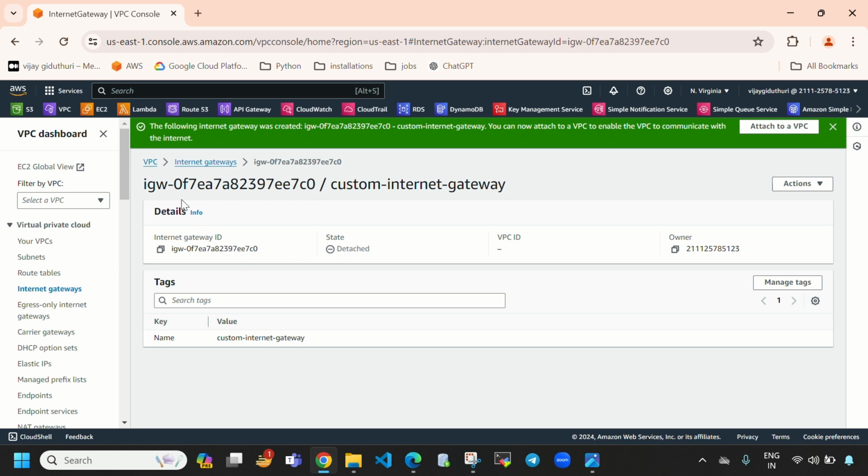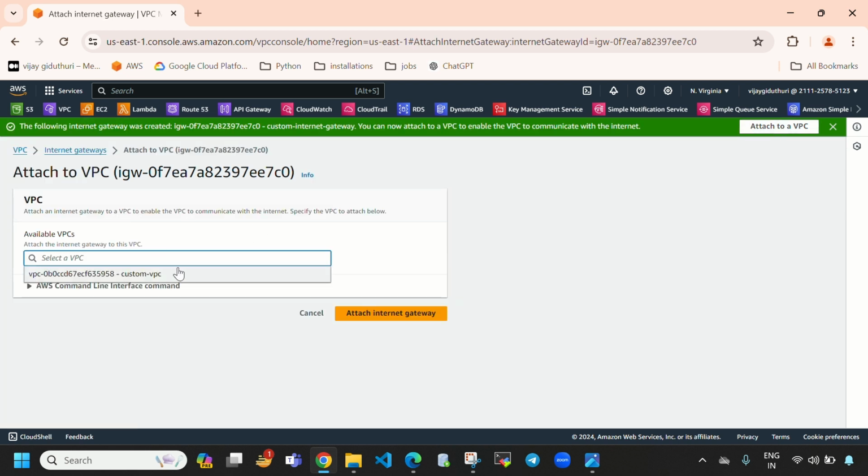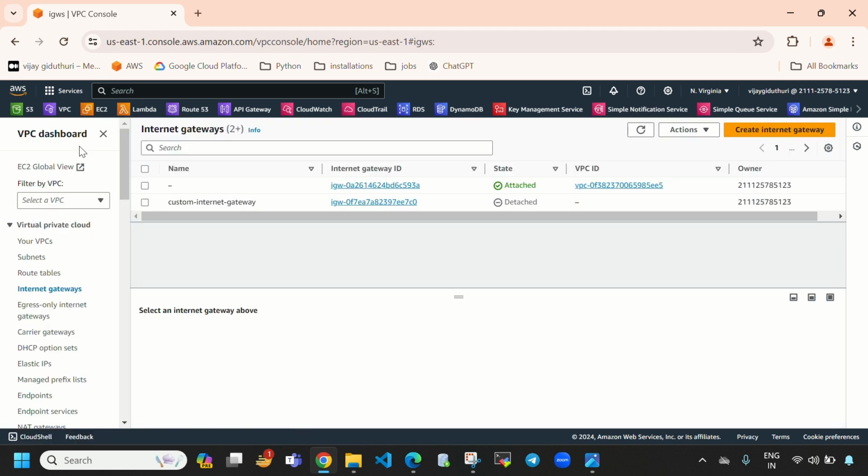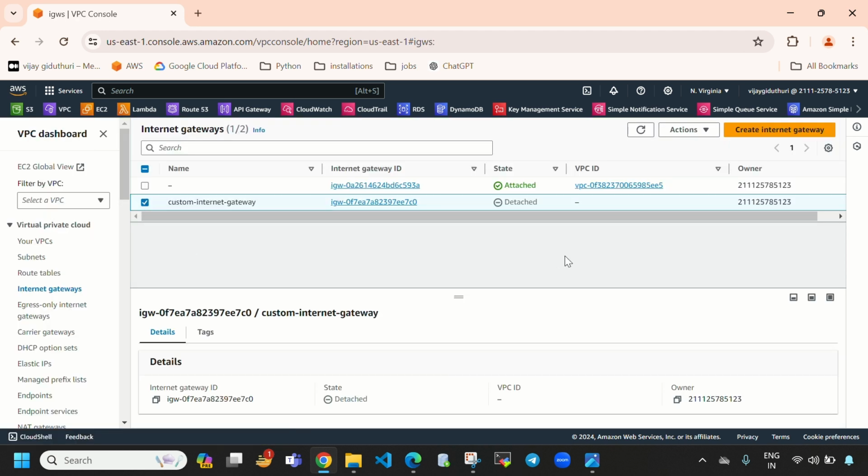Here you can see we created the internet gateway, but its state is detached. That means we didn't associate this internet gateway with any VPC. To associate it with a VPC, you can follow two different steps. Directly select attach to a VPC and select your custom VPC, or else directly select the internet gateway. This is the internet gateway. Right now it is in detached mode. That means this internet gateway is not being used by any VPC.